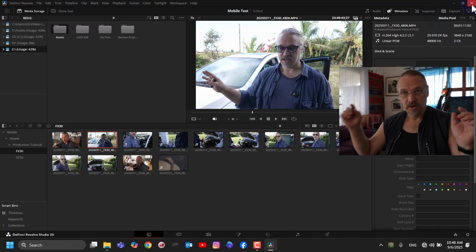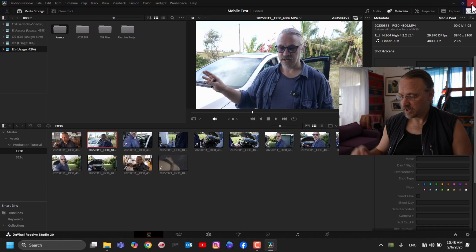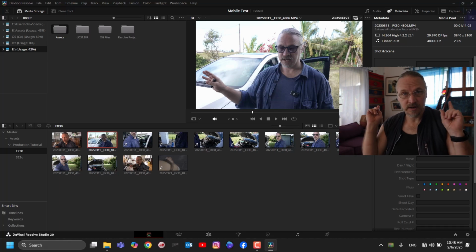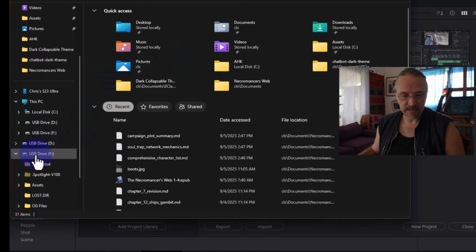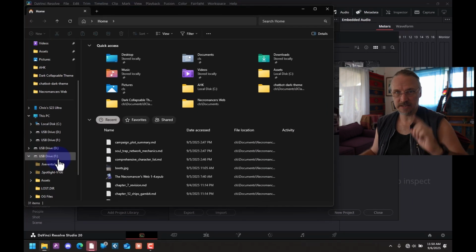Now, this is not actually my computer. This is a friend of mine's computer. And what we're going to do now is take this USB drive and put it on my computer. So here we are on the other machine. And you'll see that the USB drive shows up as drive F. F, not E. That's the important part here.